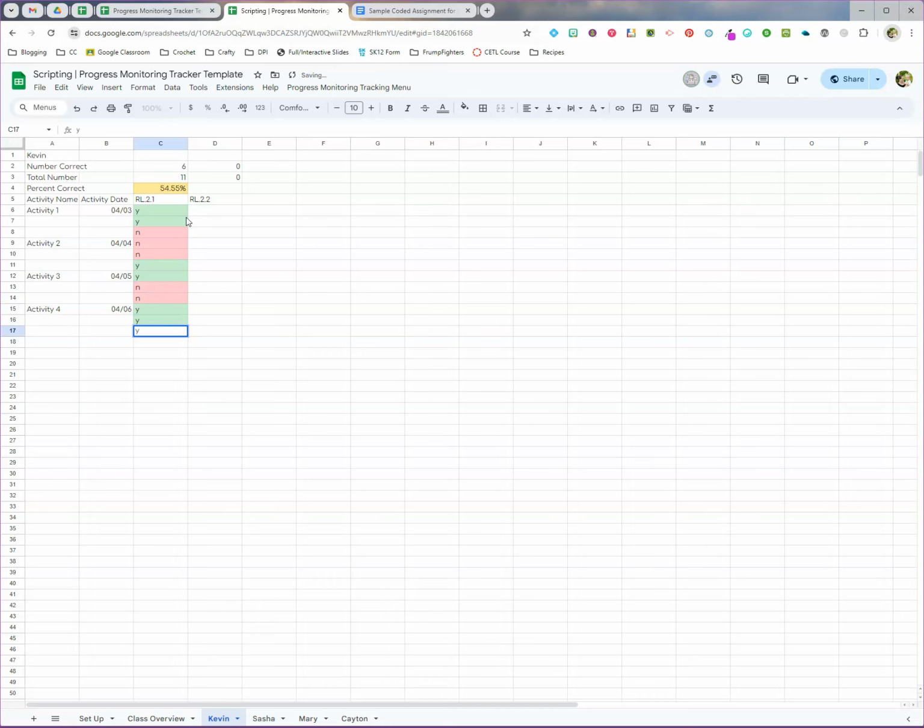But by this time, he's got everything correct. And I think this was 2 questions. This was 2 questions. And so what you're going to see is that as you're doing that, it's automatically calculating percent correct. As we continue to add assignments and we continue to add the data for each student, we're getting updated percent corrects.